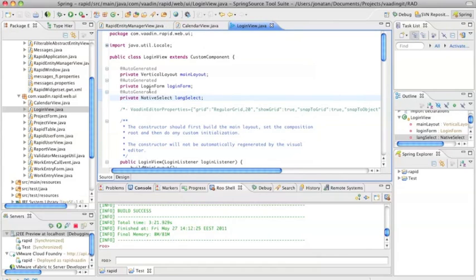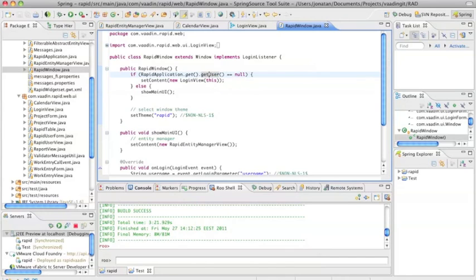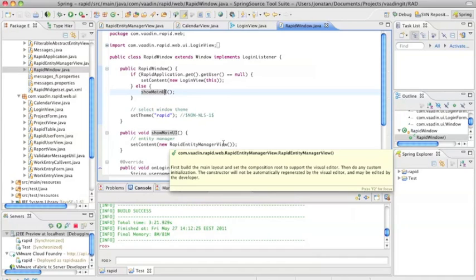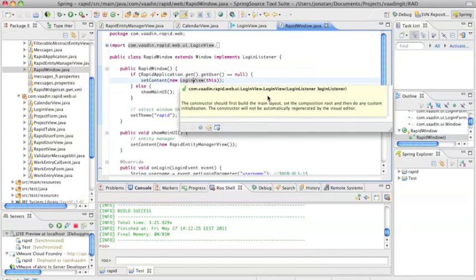And to make this display when you open the application, we have changed the code that is generated in the Rapid window. So this checks if there already is a user logged in this session, then it shows the main UI, which is the Rapid Entity Manager view that we were just checking out. Otherwise, it will show the login view.